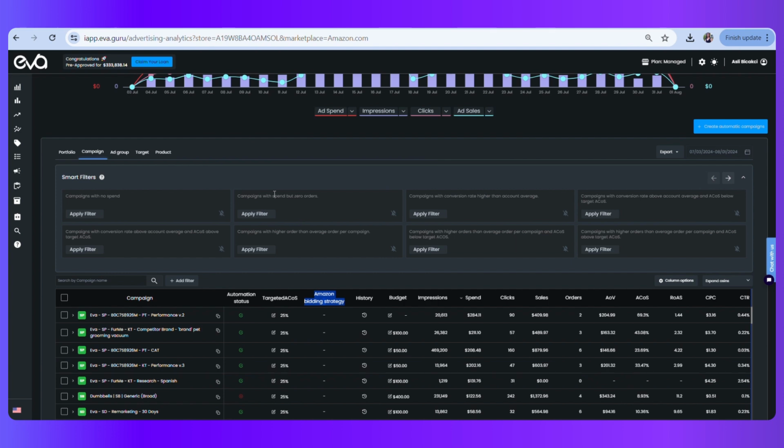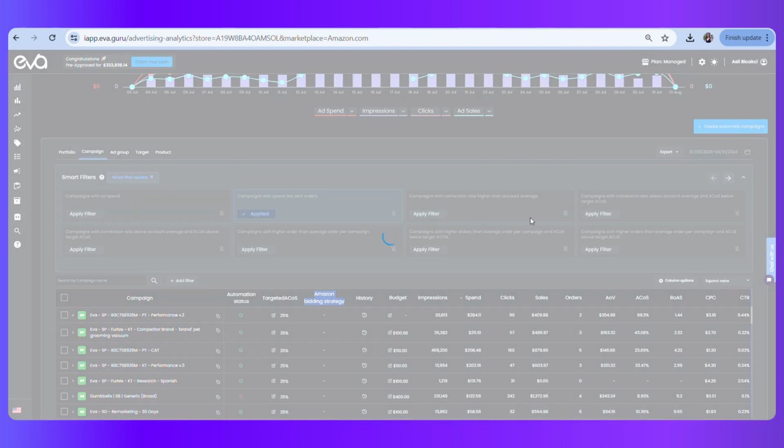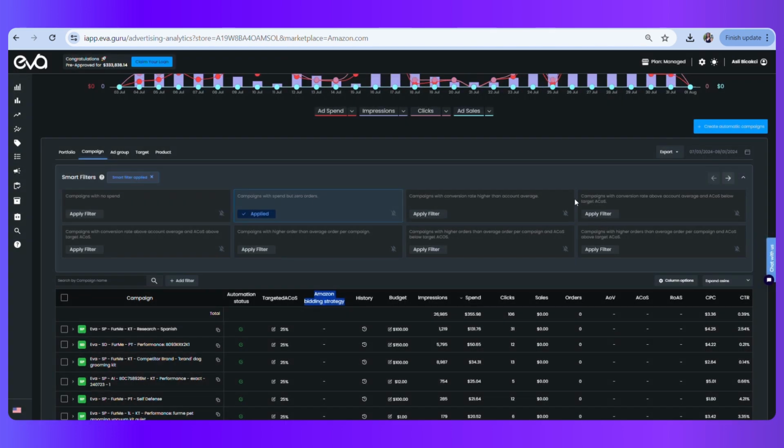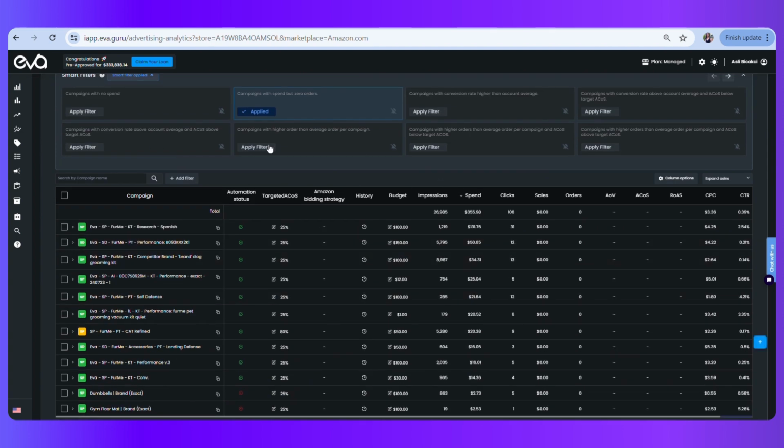One of them is campaigns with spend but zero orders. Those are the campaigns that need to be optimized due to high spending, or, if the spending is $1 or something and is low, I should maybe check the campaign's budget or bids again. As you can see, these are the campaigns that have spending but zero orders, sorted by the spending.